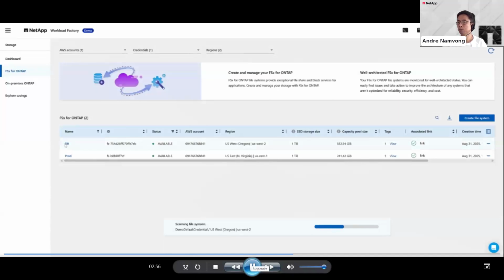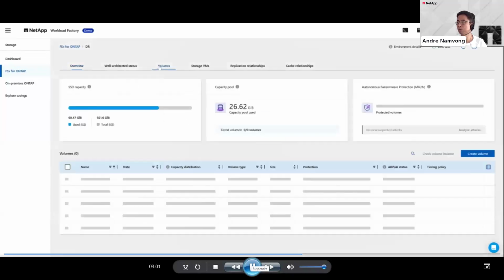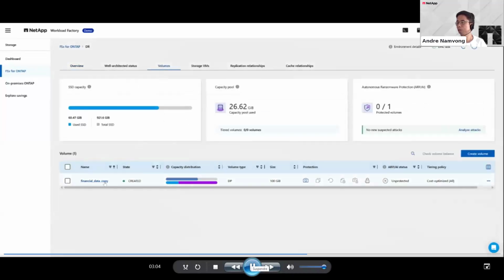If I have a look at the target file system here, and then go into the volume, you can see that the replica of the main volume, the financial data copy, is now here. It's created, and it will be the recipient of the replication of the main storage. Here you can see that the volume type is DP, so it's data protection. Typically, this volume is here to be the replica of the main storage on the other side.